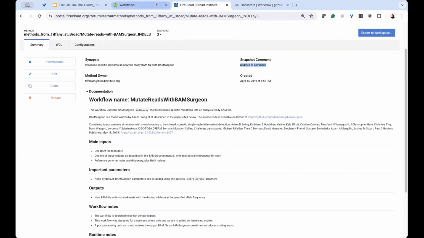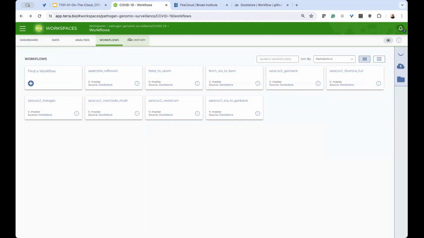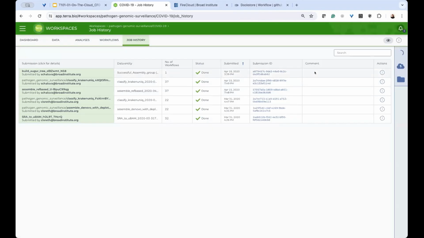And then when I'm actually running the workflow itself in Terra, I can leave a comment and say that I have a few different versions that I'm testing while I'm going through this. I can leave a comment and say, this is the version, this is what I changed, or whatever comment you want. So that's another place where you can document things that are changing as you're working.